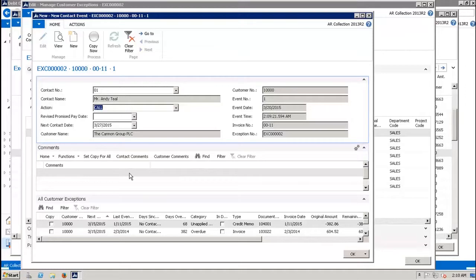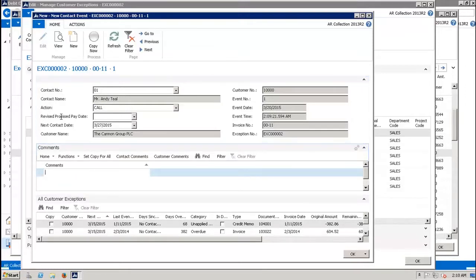So we're ready to make the call, and we make the call over to Andy. We don't know yet what the revised promise to pay date is. This is a crucial field that we always fill in because we're always going to ask for when payment will be made, and we're going to record what the person we're speaking with tells us. So we say, make this just a little bit wider.